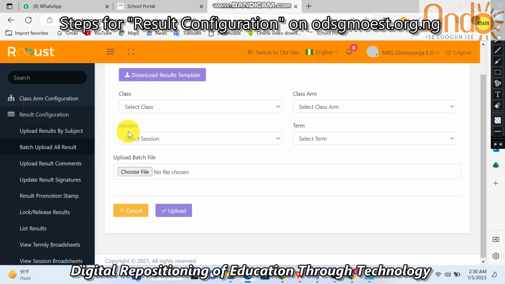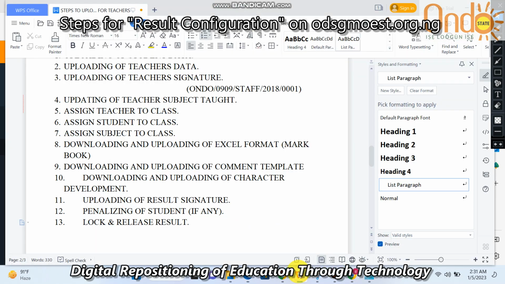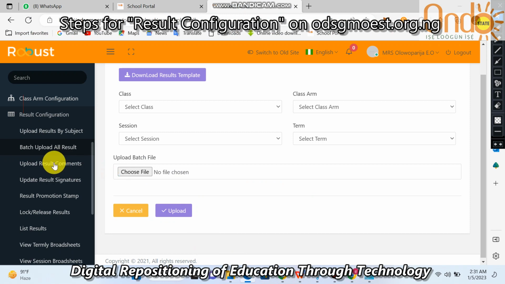After you're done successfully uploading your student results for all classes as a school admin, the next thing you really have to do is upload the comment. You see it's step 9 and 10 here. The comment, that is, we all know those comments on the student results, from the principal, the class teacher, and the house master if you have one. So I'll just annotate this so that we can see it.